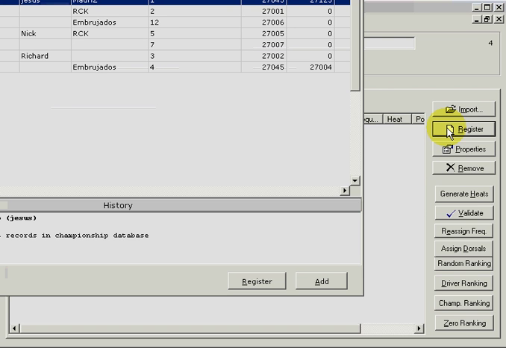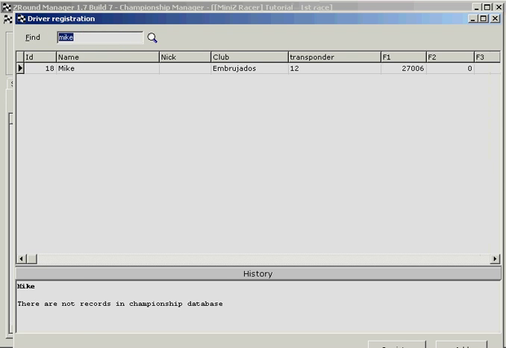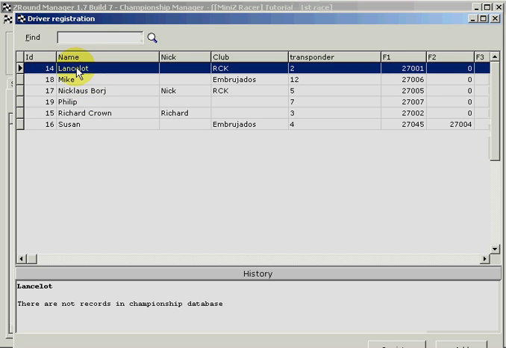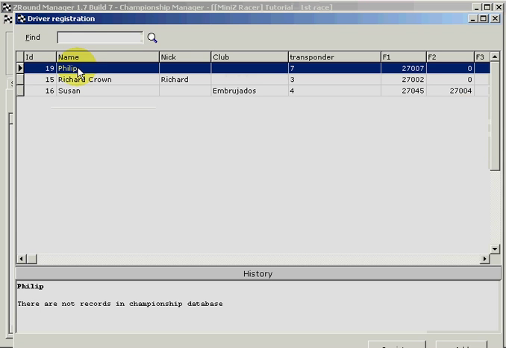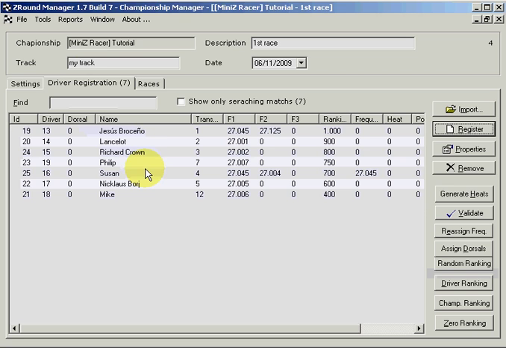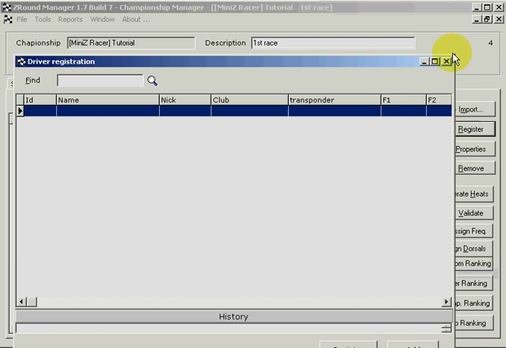You can add racers by using the Insert key, the context menu, or the Register button at the right. The driver database will be open and you will be able to search for driver names. The driver will be added by double-click on the list or by using the Register button. If the racer doesn't exist, you can create it from here. After the racer is on the database, you can register him on the race.